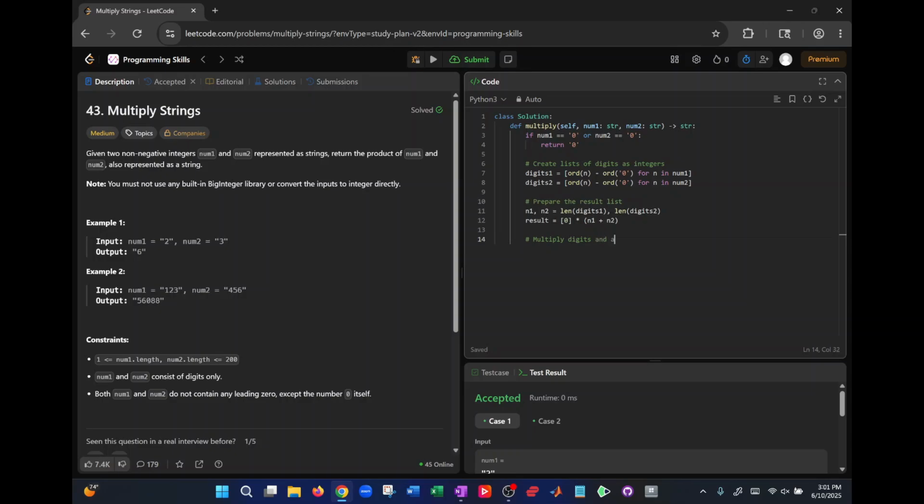Multiply digits and add to result. Okay, so we're going to loop through the indices. What we're doing here is taking the integers in digits1 and digits2. Hopefully me walking around and pacing is not going to alter the audio quality. But yes, digits1 and digits2, we're going to be multiplying the digits together and appending them to the result.